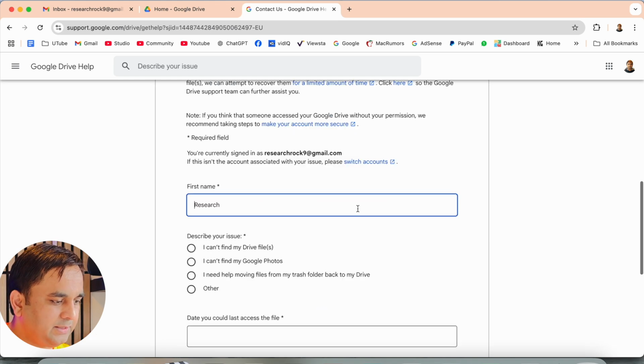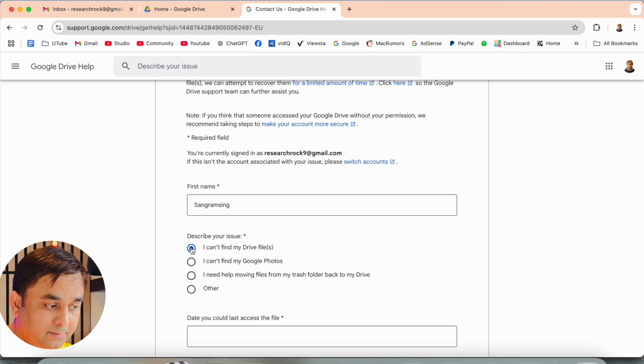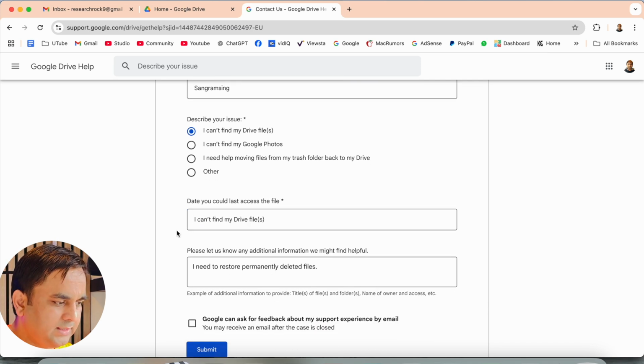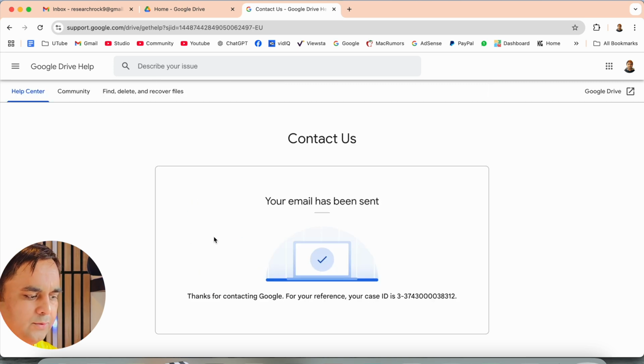We click Gmail, and here enter your first name, so I type my first name. Then I simply say, I can't find my Drive files, and describe the data you could access or the file. So I just copy this: I need to restore permanently deleted data. Ask for feedback, then submit. You can do this process and wait a couple of minutes or a couple of hours. After that, your data is automatically recovered.